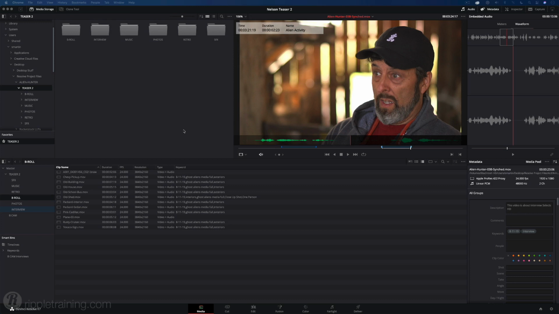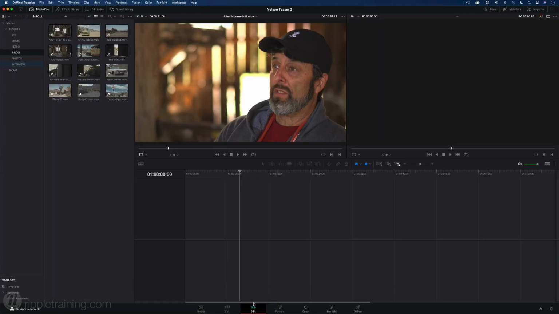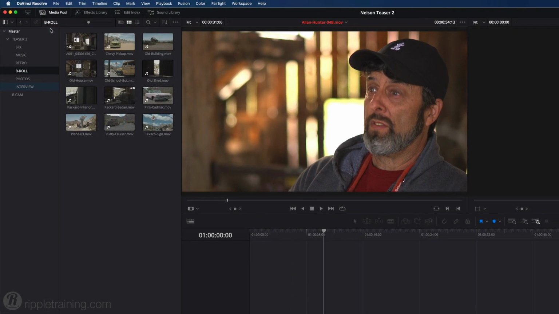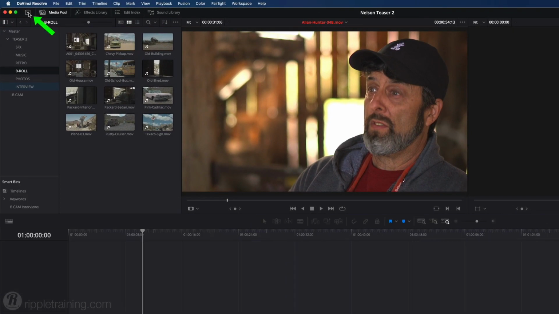The editing will take place in the appropriately named Edit page, so click that button at the bottom of the UI. The Edit page differs from the Cut page in that it not only has more editing tools for specific tasks, but many of the tools found in the Edit page give you more precision when making adjustments to your edit. In order to maximize the screen layout for editing, let's collapse the media pool to half height so that our timeline has more room.